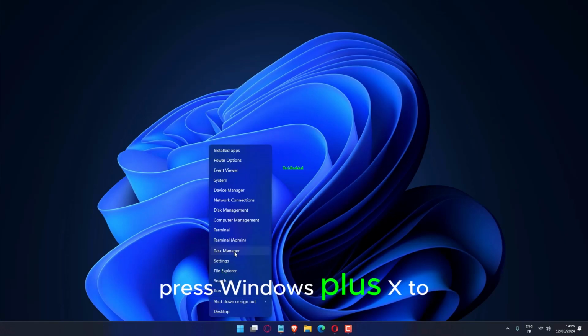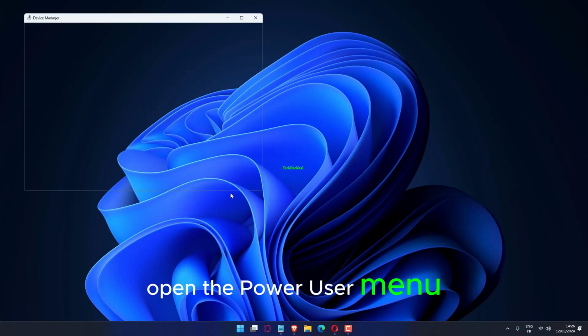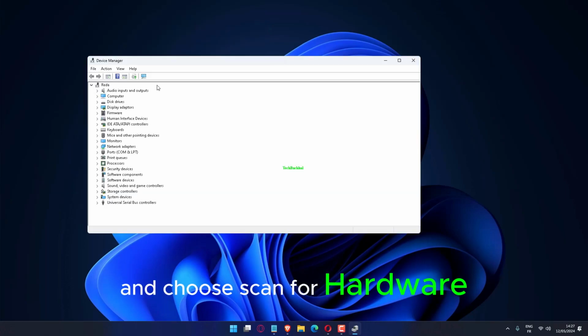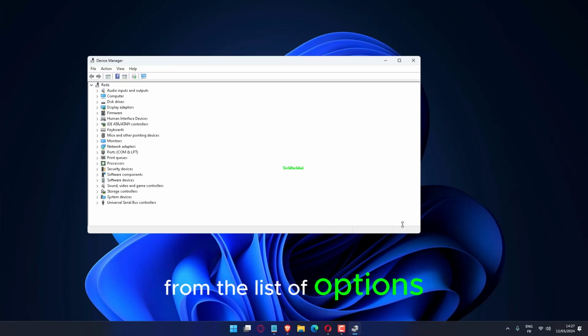Press Windows plus X to open the Power User menu and choose Device Manager from the list. Now click on the Action menu and choose Scan for Hardware Changes from the list of options.